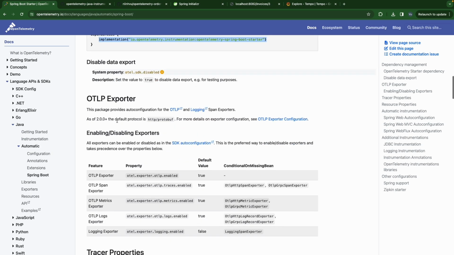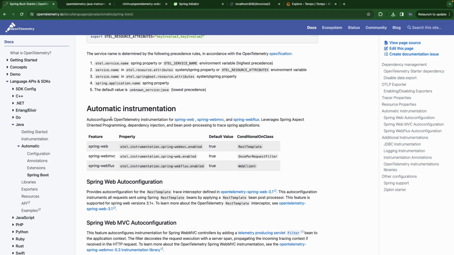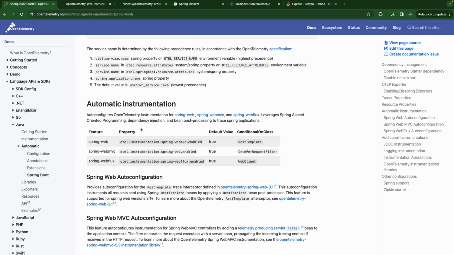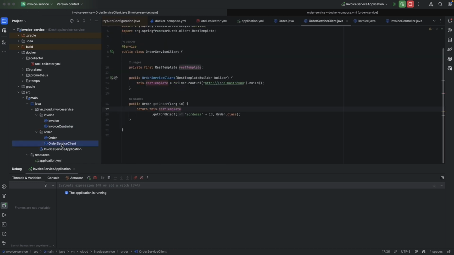So scroll down a little bit, trace. At the moment, only RestTemplate and WebClient support auto-instrumentation. It also means context propagation, but we used RestTemplate, right? So we use RestTemplate. Why didn't we see it?